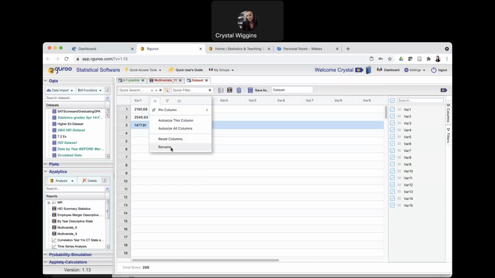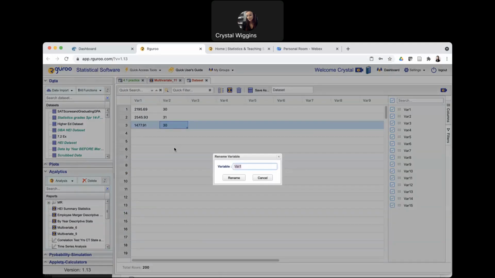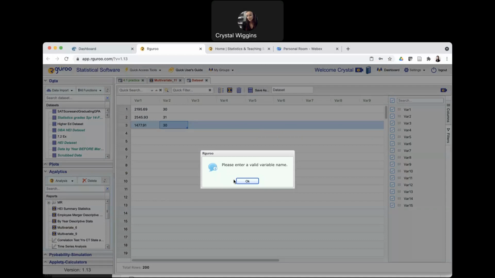The very last option in this drop-down menu when I clicked that hamburger is rename. So I'm going to rename my variable monthly averages. When I click rename, I'm going to get an error.